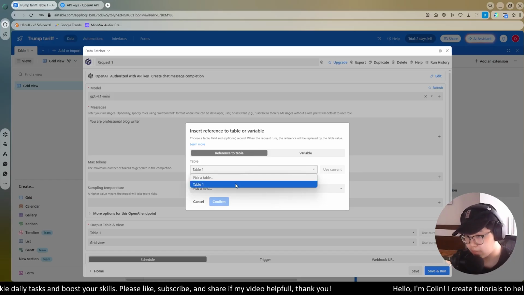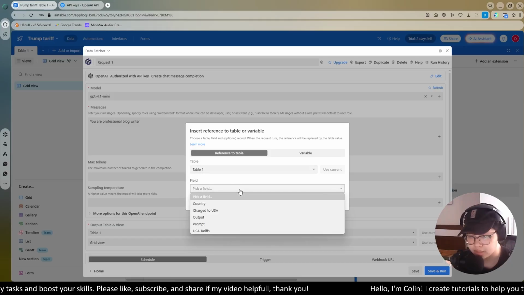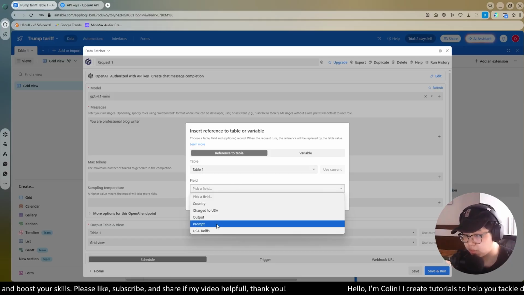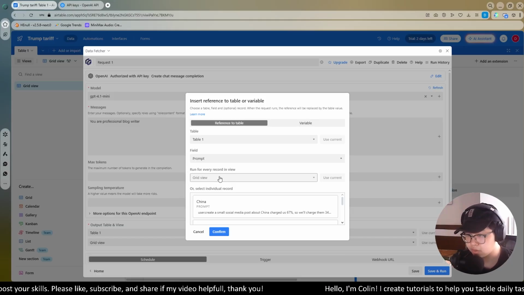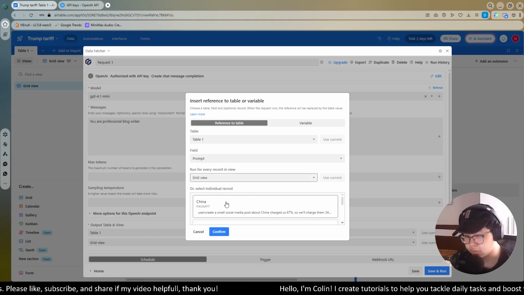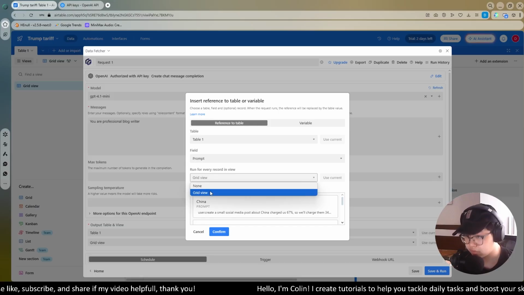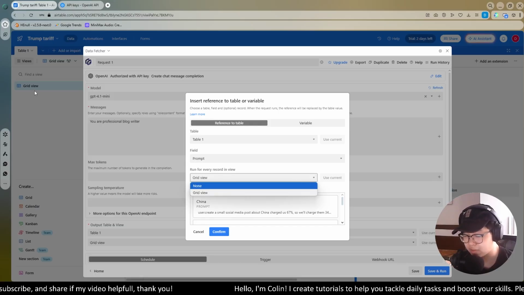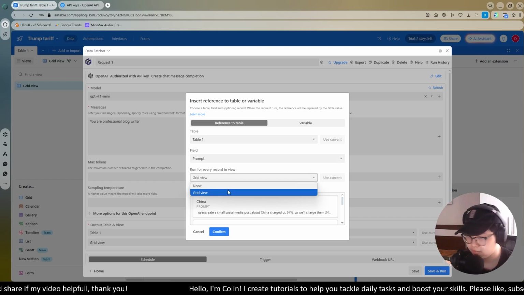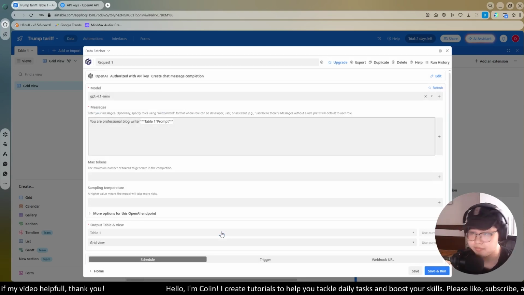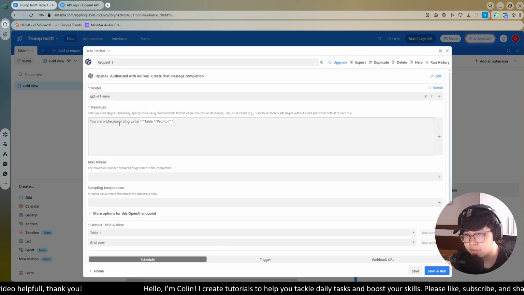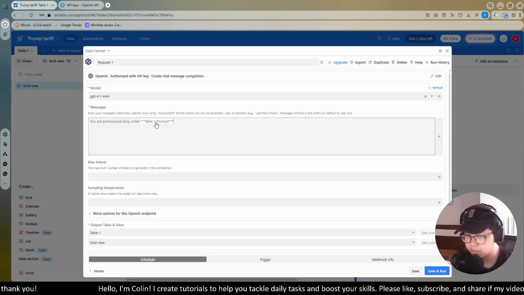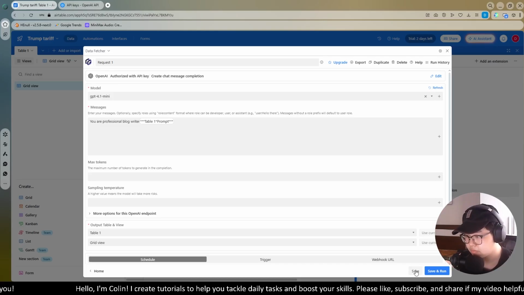You need to choose the table. For me, it's Table 1, and then you choose a field. I will choose the prompt field, as I mentioned before. You can choose all the views, or you select an individual record. I will choose grid view. I choose that because I only have one view, but if you have more than one view, you can choose the specific one right here. And then you click confirm. Now you can see here, you are a professional blog writer, linked to Table 1 and the prompt field. Now I click save.